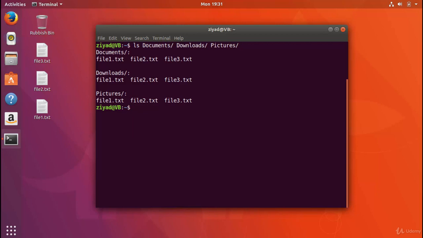But you can see how manual a process this was, right? We had to type out documents, then type out downloads, and then type out pictures, even with tab auto-completion, in order to pass them as command line arguments to the ls command.